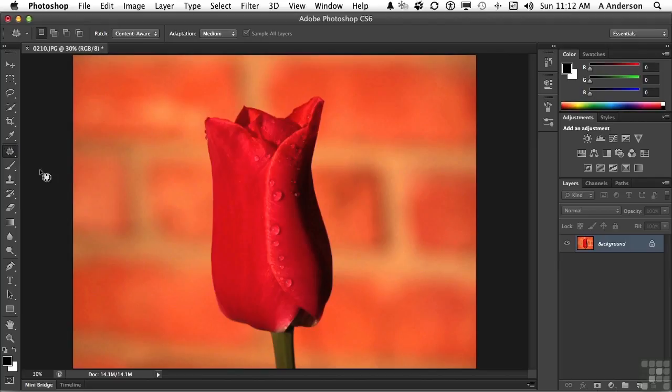What do we do with it? Well, if you've ever used it before, you make a selection over what you want to patch, and then move that area over the area you want to patch it with. But look at what's going on up here. Content aware. We now have the ability to do content aware patching with this patch tool. Now, the adaptation can be very strict or it can be very loose. How much of it do you want to change? We'll leave that at medium.